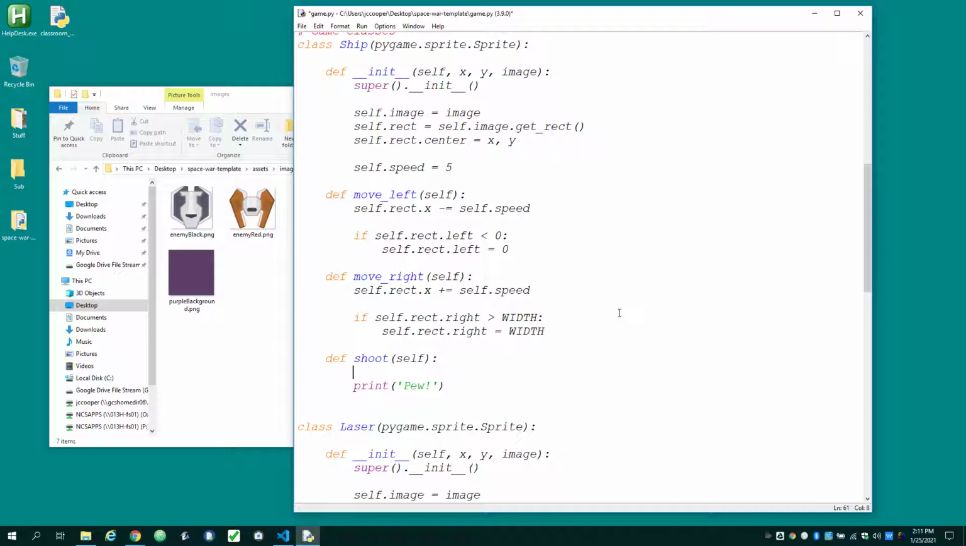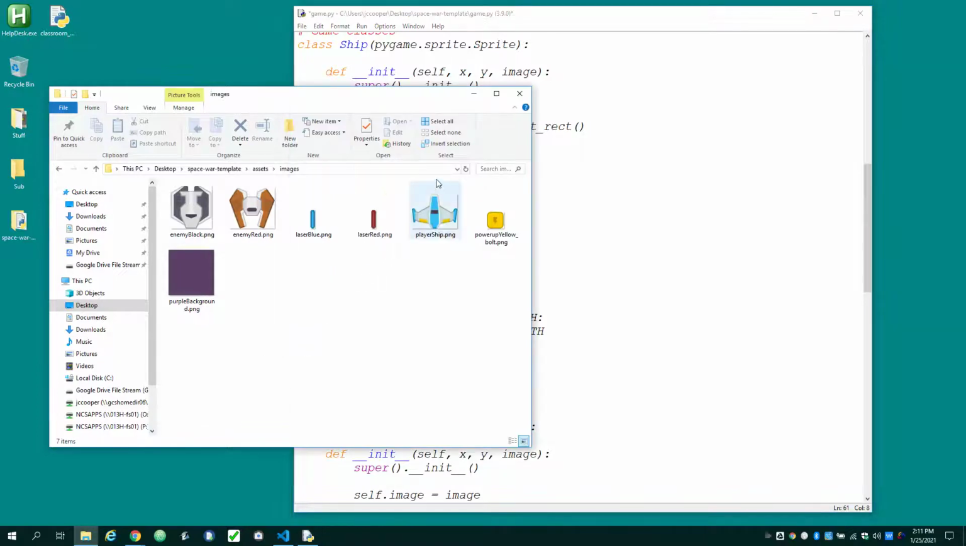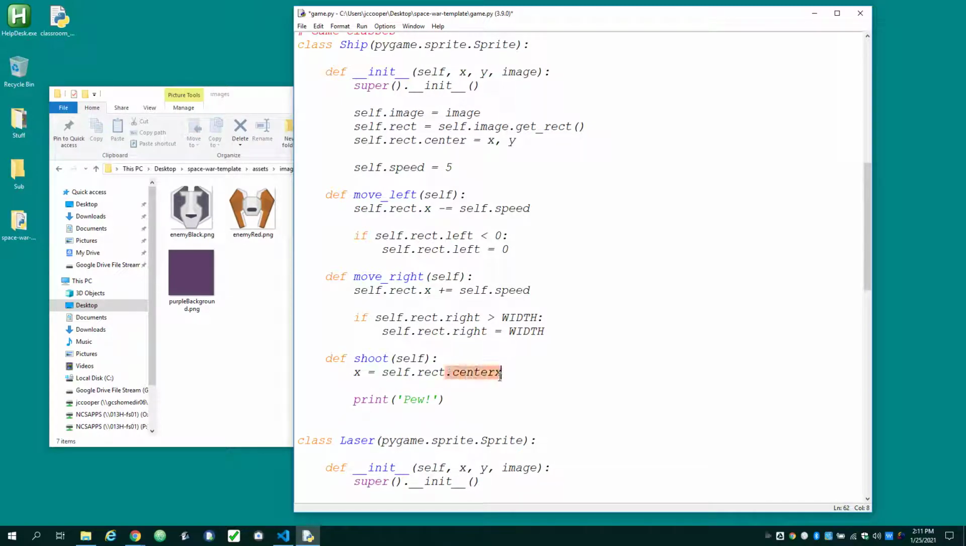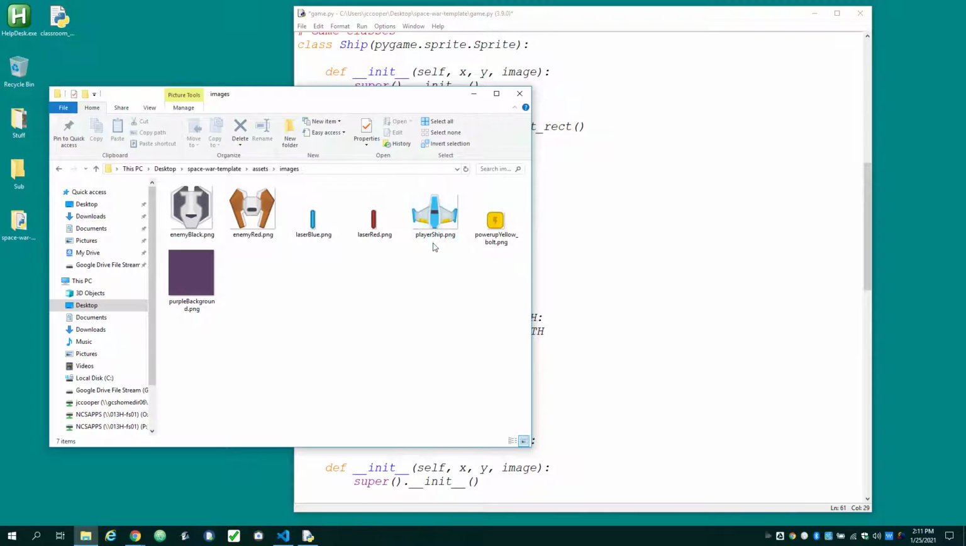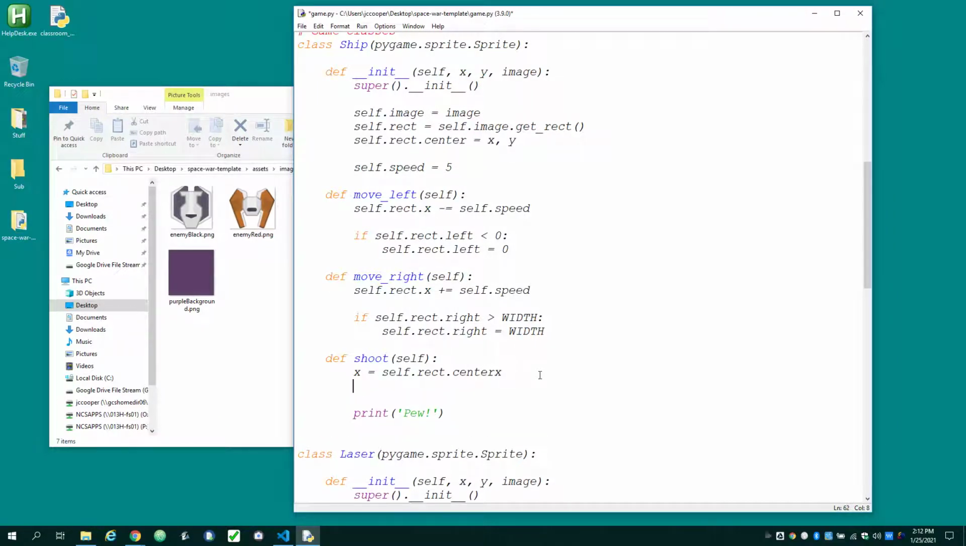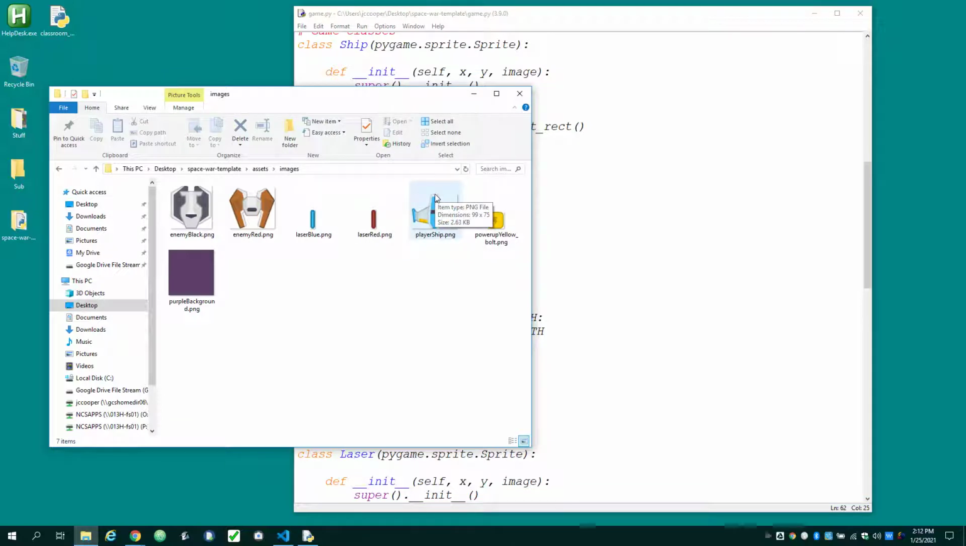What I need to do is think about where I want the laser to appear. I want it to come right out of the nose of my ship. So I'm going to make an X variable, which is going to be self.rect.centerx. This will be the X coordinate that splits me down the middle vertically here. And I want it to feel like the laser's coming out of the top of the ship. So I'm going to grab the coordinate of the top of my nose right there.